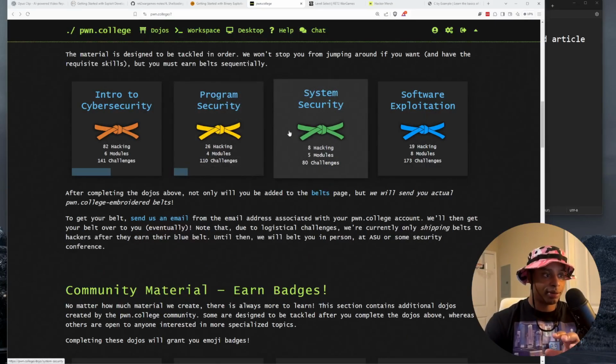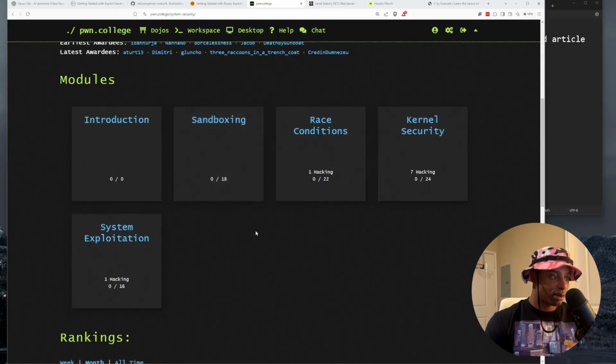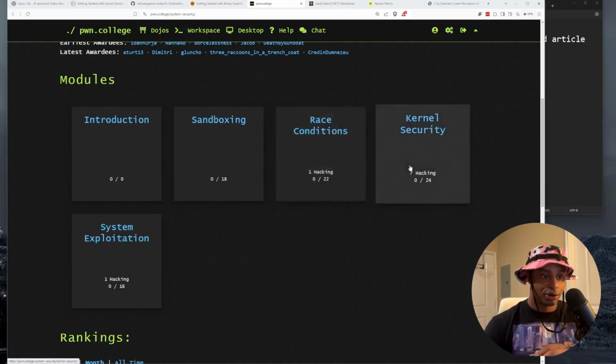So let's click on one of them. Let's click on the system security. Let's open this up, and it gives us a blurb on what this will cover. If we scroll down, we do see it does cover some advanced topics on binary exploitation and memory corruption. We see something called race conditions, right? That sounds interesting. Kernel security.